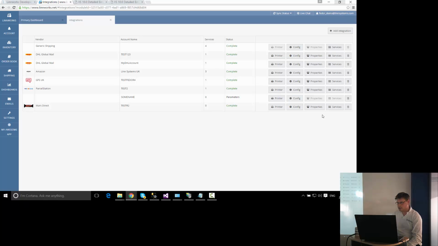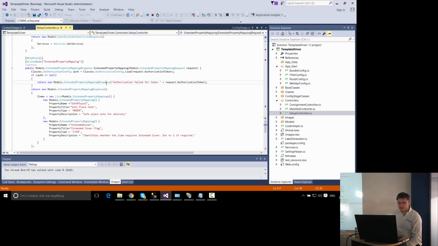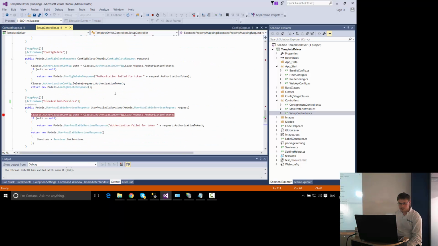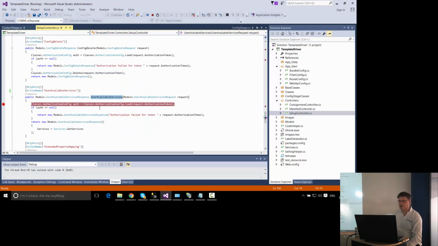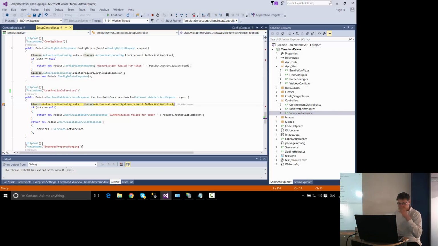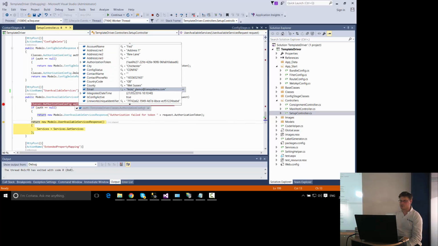So the next thing is services, and again we have a method in our shipping integration module called user available services. Okay, so let's hit that, and again our request will only contain pretty much just the authorization token, nothing else. This is the unique identifier for each integration in our system. Again, we just load up this config, and because this config has been completed, we've got the customer address and all this kind of stuff.